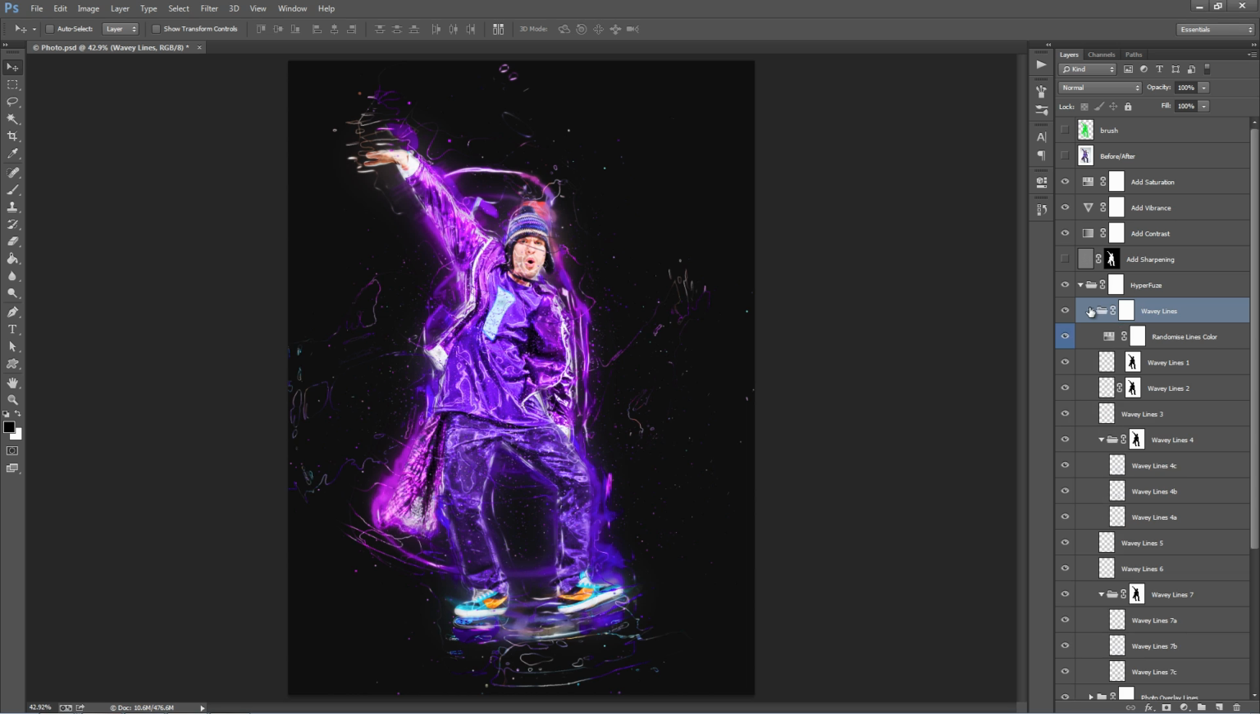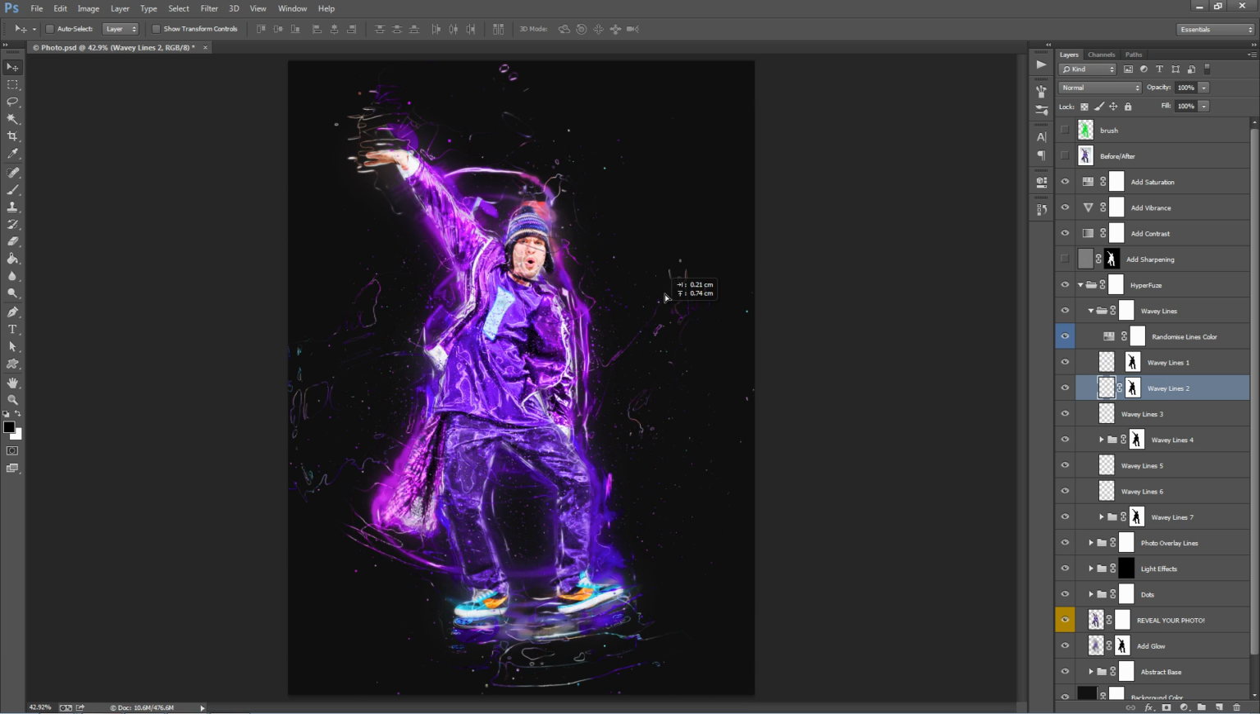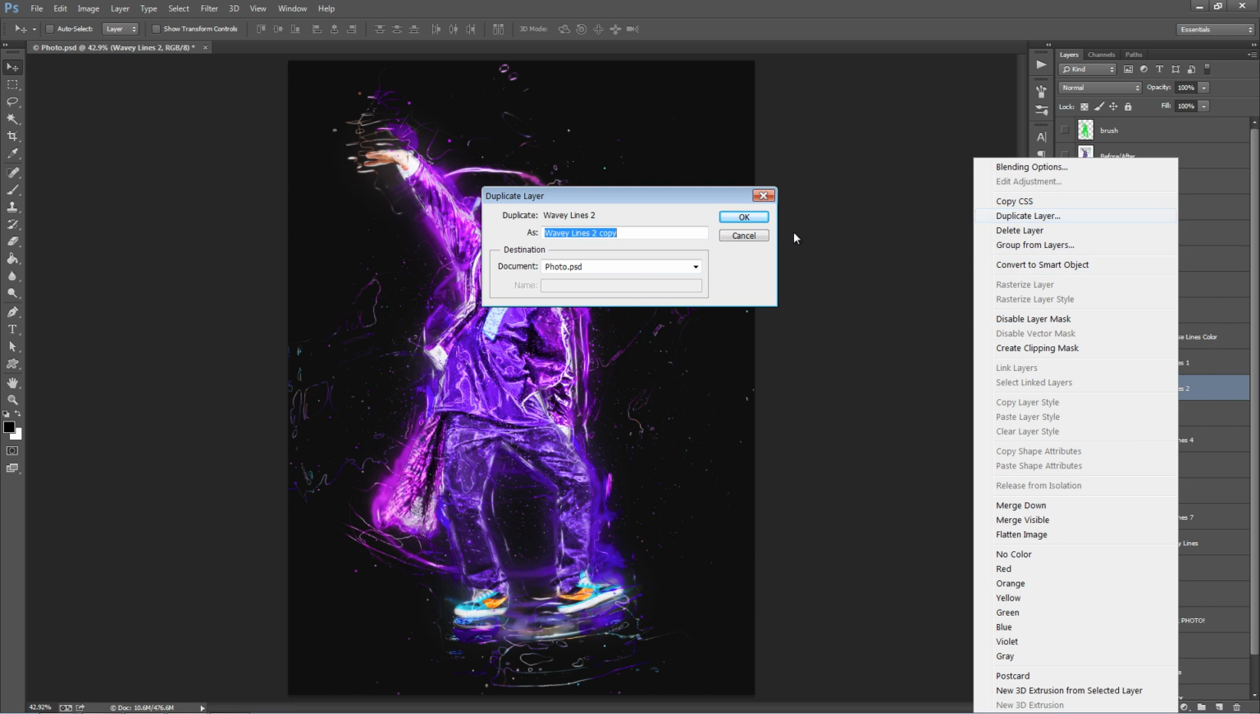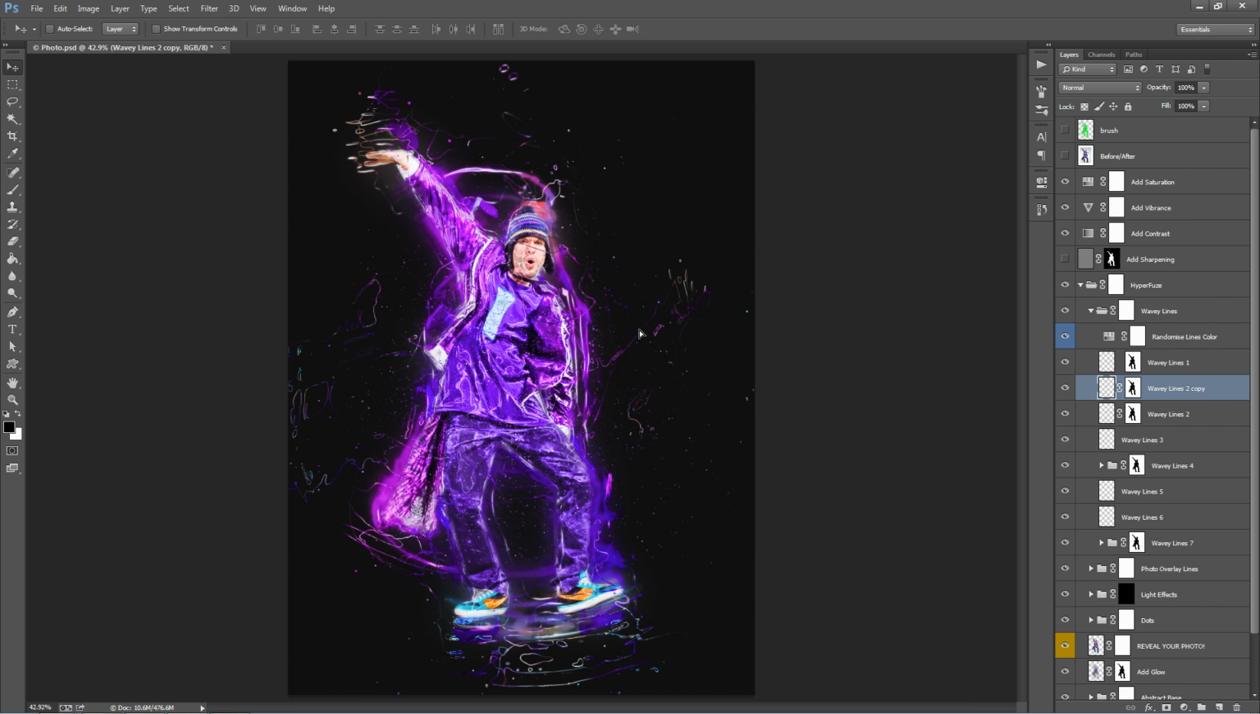And if you go inside here, just minimize these folders again, we have all the lines on separate layers which we can freely just move around. We can even duplicate it, you know, rotate it, flip it vertically. Now you can keep building more and more lines to make it as detailed as you want.